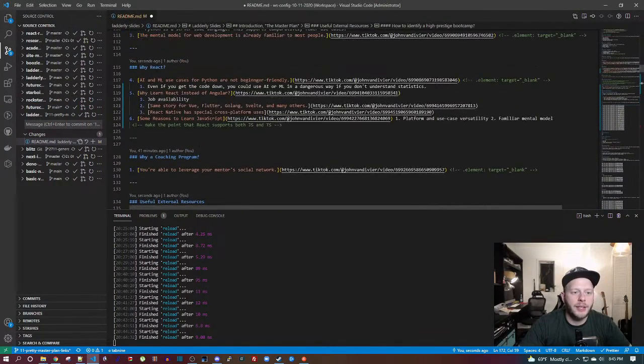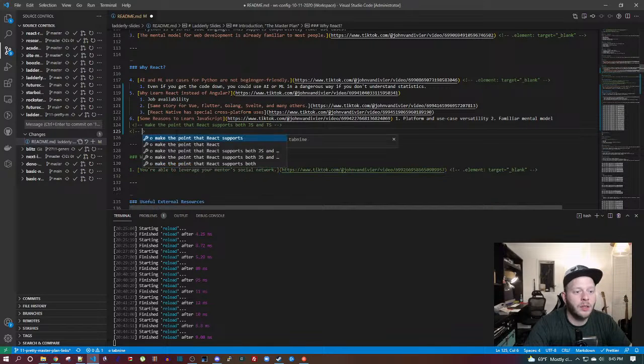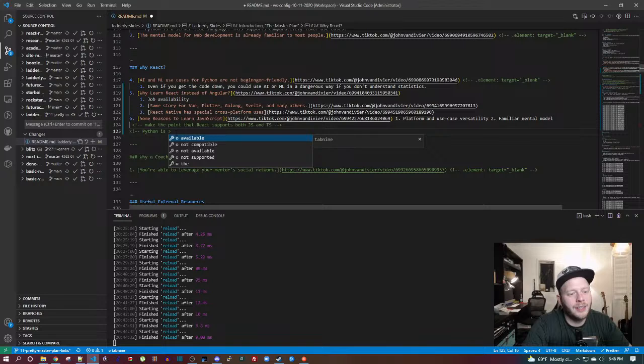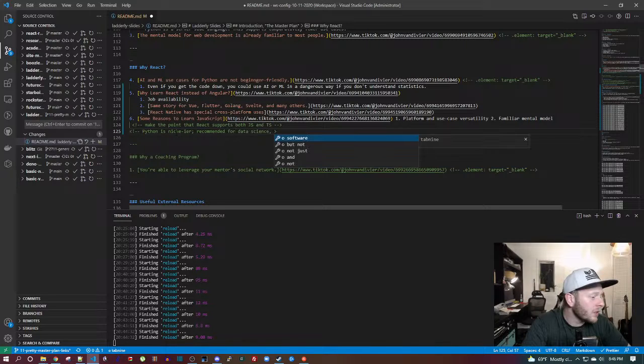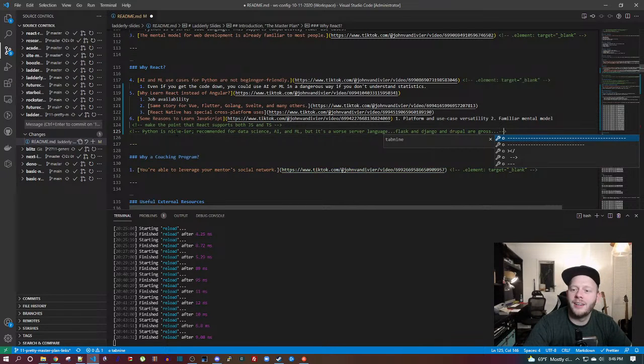I also want to mention that Python is niche-ier. Recommended for data science, AI, and ML. But it's a worse server language. Flask and Django. What's the other one? And Drupal are gross. If I catch some heat for that, I don't even care.